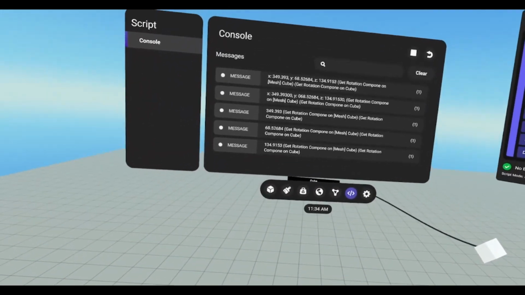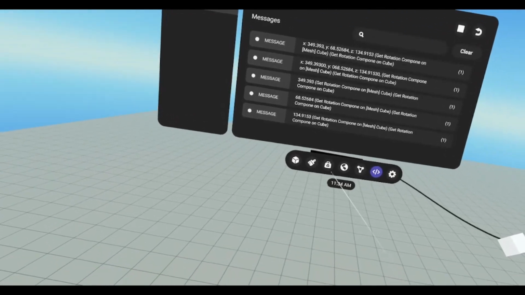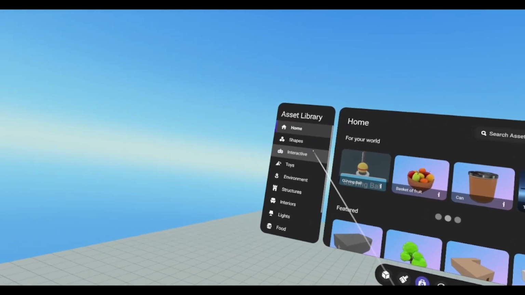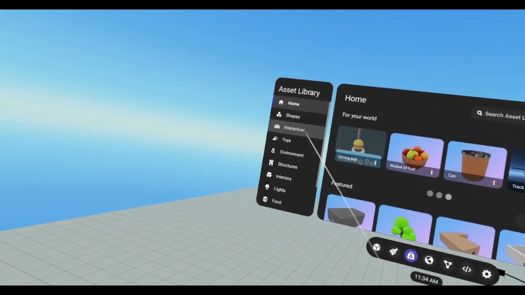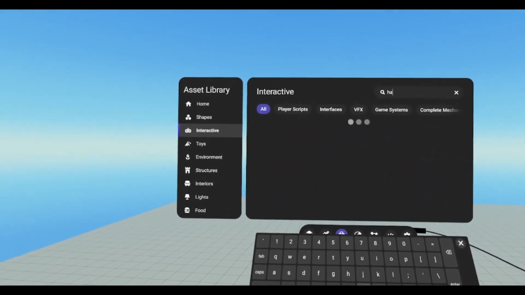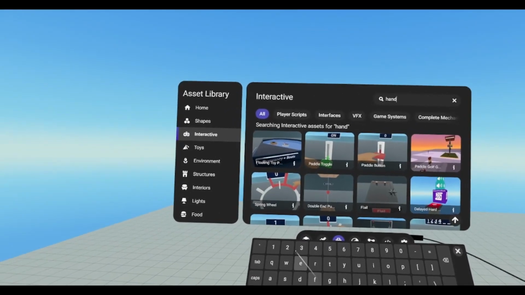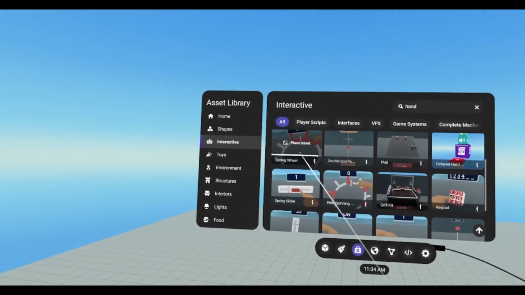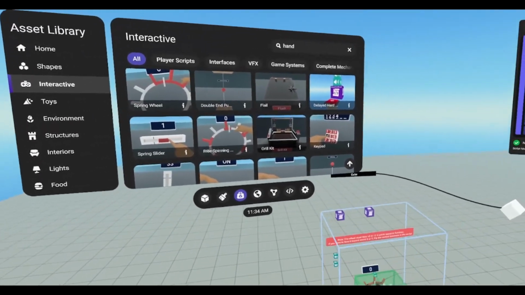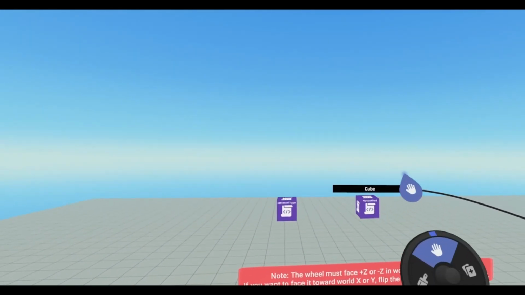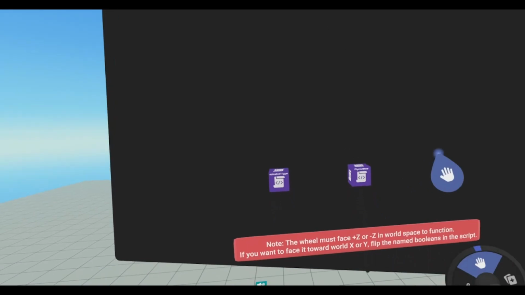So there are code blocks for this in the asset library. They are buggy. Very, very buggy, but I will show you. It's called a hand wheel. And if we, spring wheel, I think they both have it. So let's go bring this out. And I do not suggest using these. They are very buggy. They don't always work.